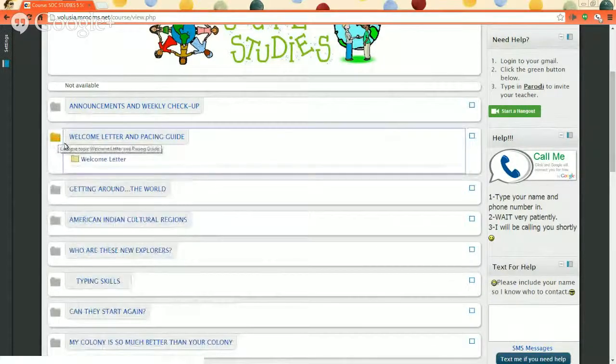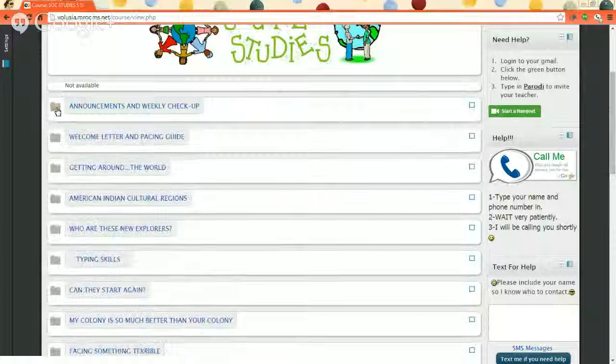Here's the welcome letter and pacing guide. They'll live in this folder. See how I'm clicking open and close the folder? Don't click here or else you'll go inside the folder and sometimes it's hard to get back to the list of folders. I always just click open the folder like that.